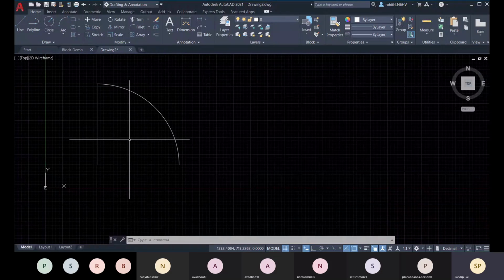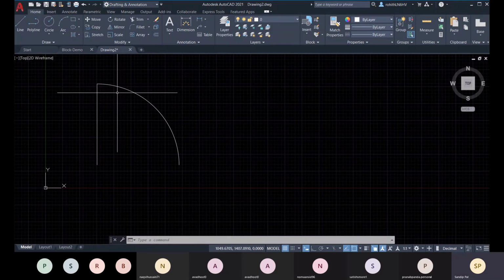It will be very helpful if you create any block, so you can use it in future. You can also create it as a separate DWG file. For that we have WB, that is write block. So you save this block in a folder as a DWG file.